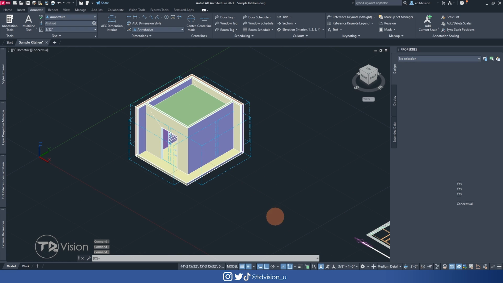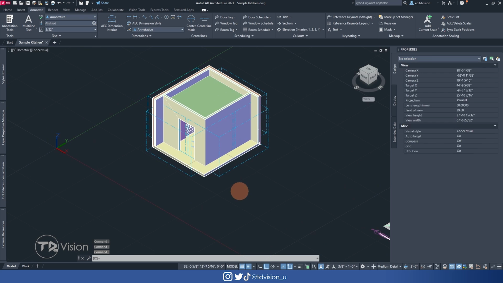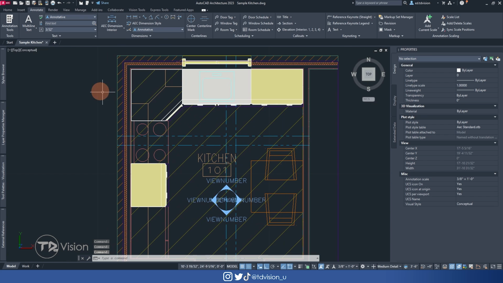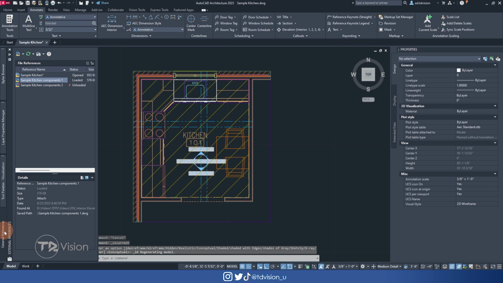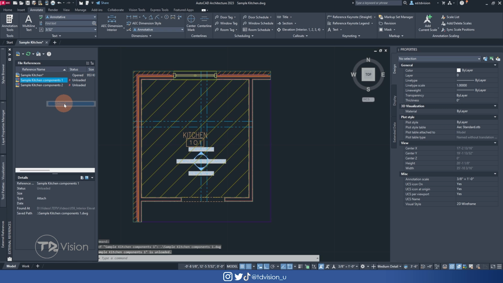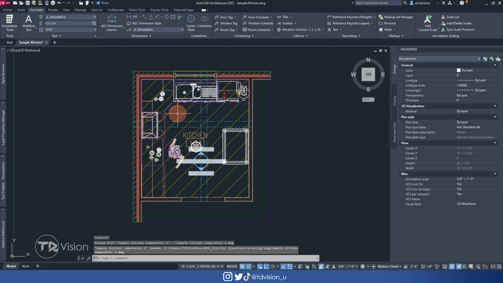I think there was one other thing that I wanted to show you. So this design here included this particular kitchen design, but I did do another design that I'm going to bring in for you guys. So I'm going to unload that design and I'm going to reload the other design that has a lot more detail.